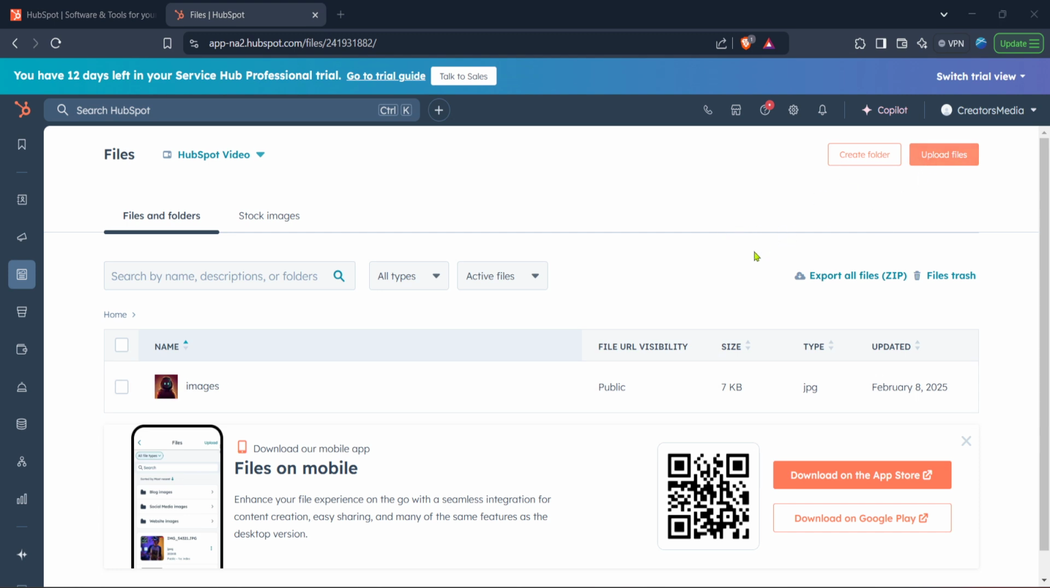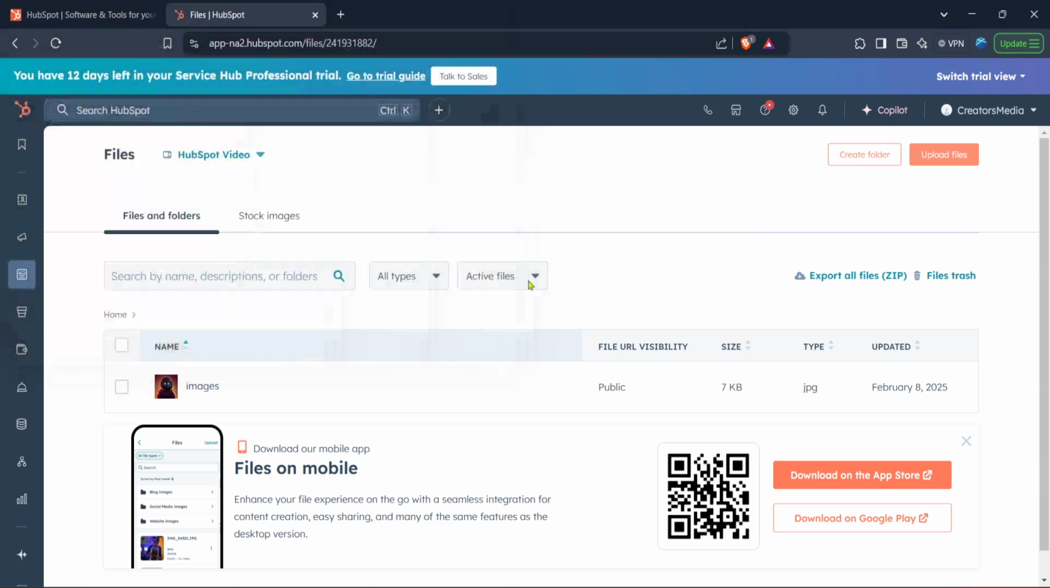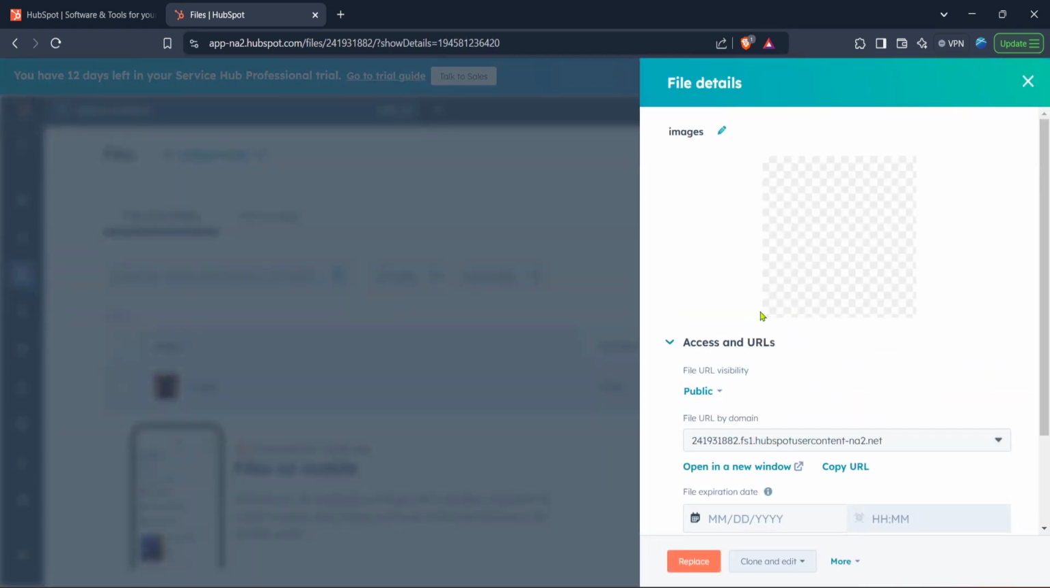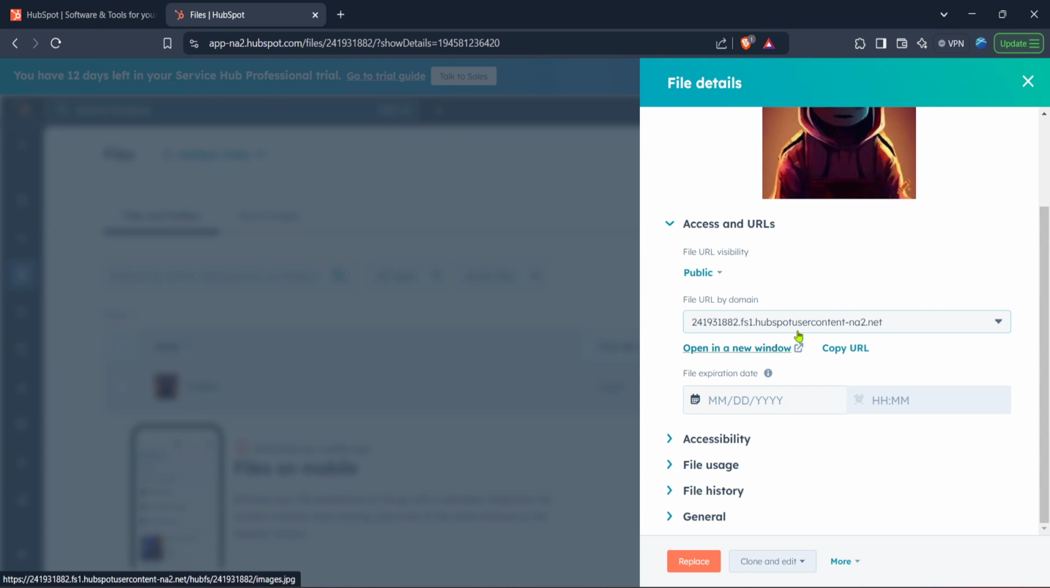Once your files are uploaded, the next step is getting their URLs. Click on the option labeled Details next to the file you want to share. This action will reveal additional information about your file, including its size, type, and the all-important URL. It's crucial at this point to remember that file URLs are what you'll be using for sharing and distribution outside of HubSpot. Now comes the last piece of today's puzzle.